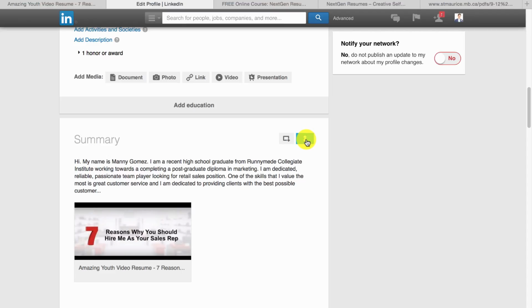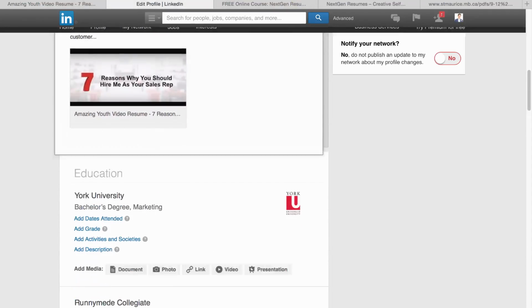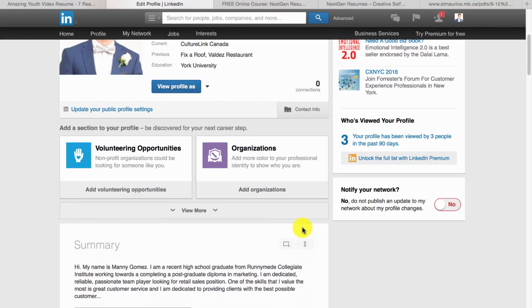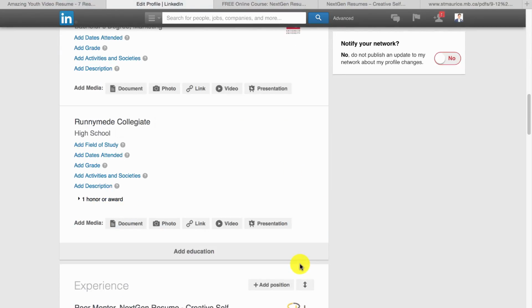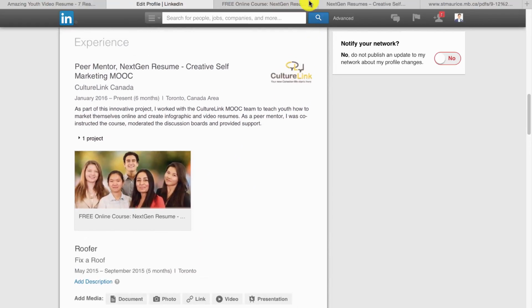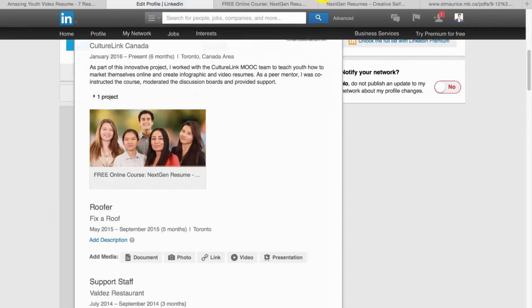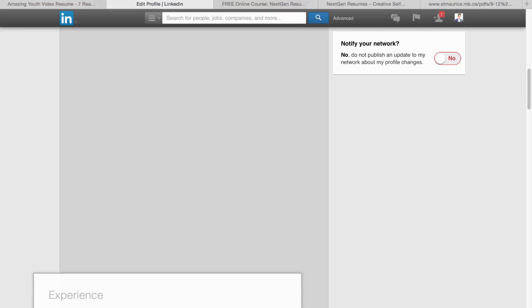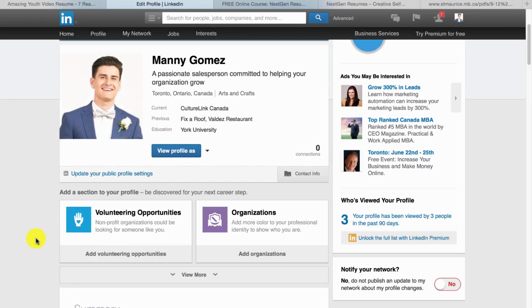Just click on this double arrow here and just simply drag to the position you want it to appear in. So after our summary, we can add in our experience and so on and so forth. So just rearrange based on your profile. So remember to rearrange your profile sections to highlight your strengths.